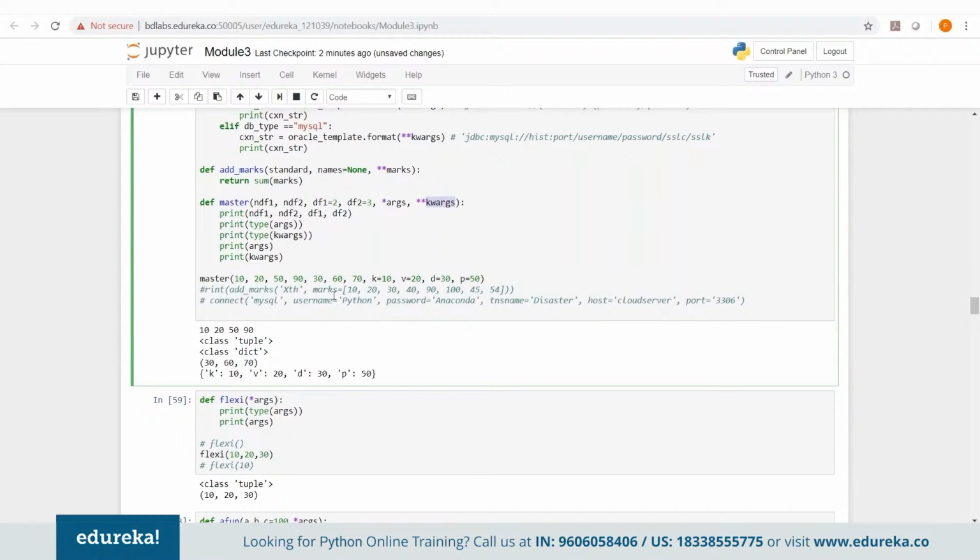So 30, 60, 70 get mapped to args, and that gets confirmed because in the second last print we have args 30, 60, 70, and anything after that, all the key-value pairs, they get mapped to kwargs.